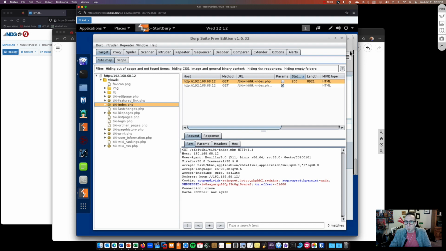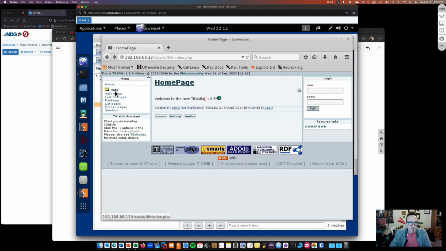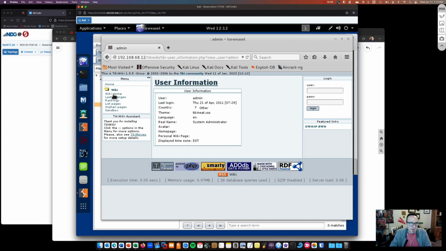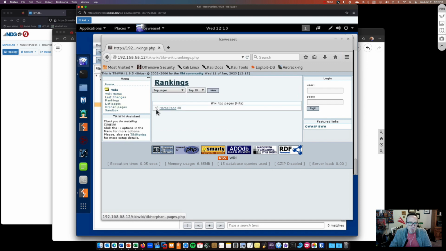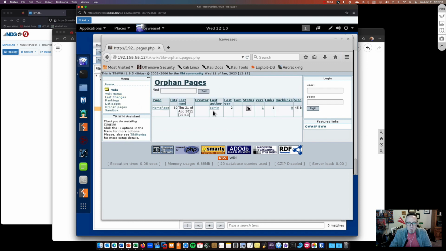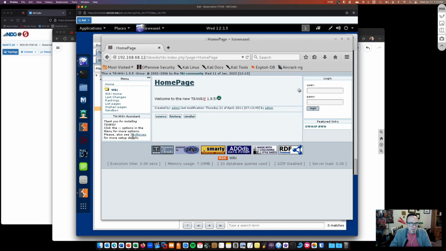One, of course, is just manually go back to your web browser and just go to the home page, click on admin again, look at the last changes, rankings. I'm just clicking on stuff. That's my pages, and so on. Home page. And now, of course, we can go through this. You try doing a login. Let's try admin. Let's try password.